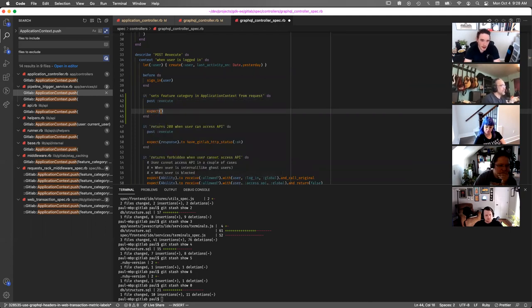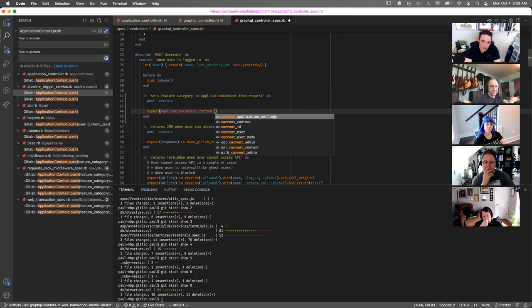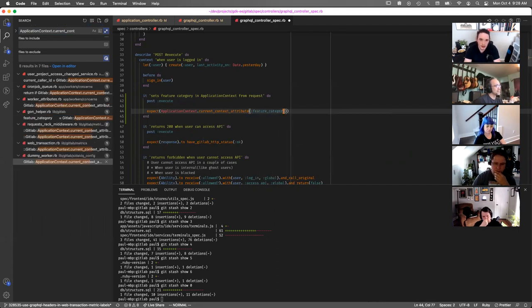Expect. Now the challenge is, I'm pretty sure the application context is cleared after the request. I'm going to try it out, but that's the challenge. What is it called? Current context attribute. Oh gosh, something's slowing down. I'm just going to put an empty string for right now and we'll see what we get. All right, let me run this down up here.